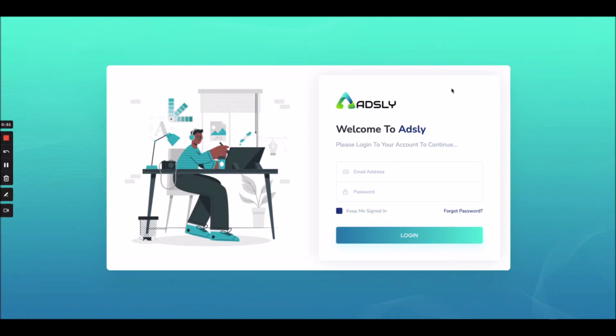So this is where you will land when you will click onto the login link. You have to add your credential details over here.